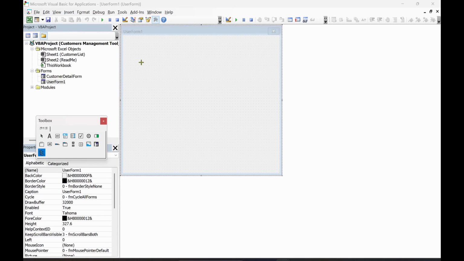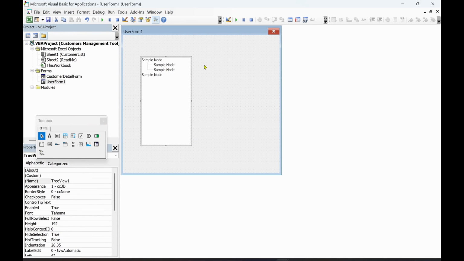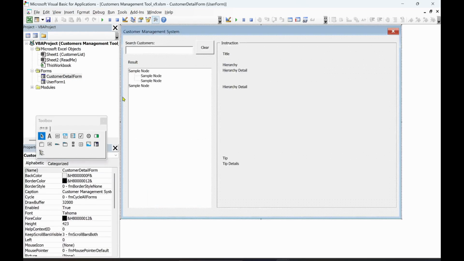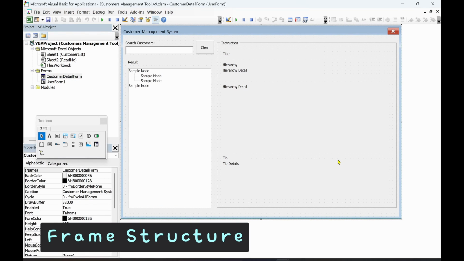Here, by clicking it and dragging it, you can make a user form. Let's go back. Now let's move on to frame.